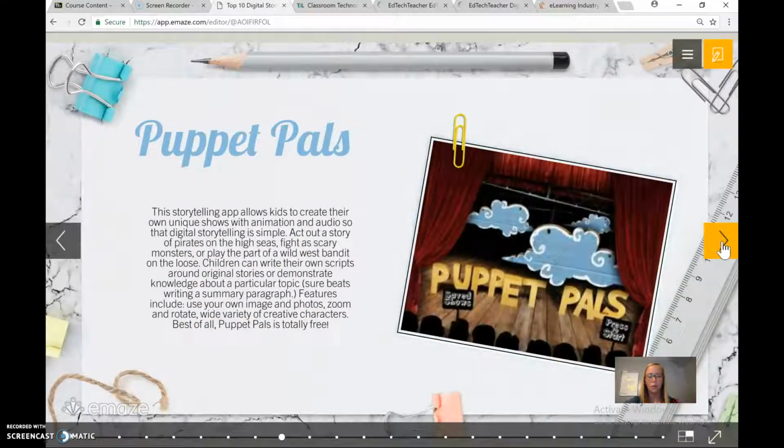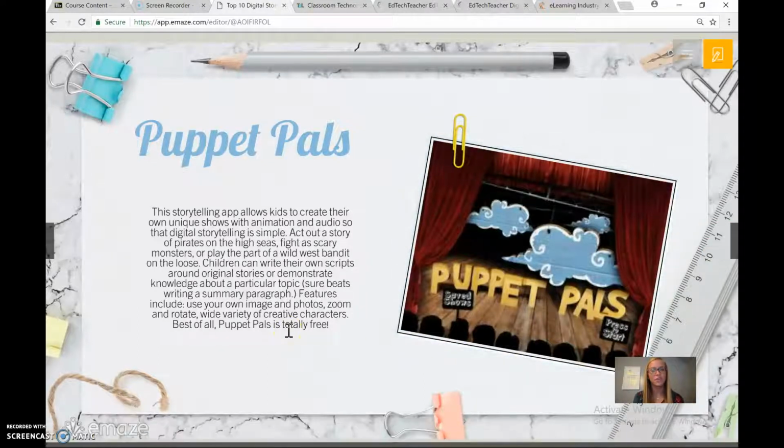It's a very popular app. It's a storytelling app that allows kids to create their own unique shows with animation and audio, so that digital storytelling is simple, and it is a very simple app to use, which is great for your elementary grades. Children can write their own scripts around original stories or demonstrate knowledge about a particular topic. Some features include zoom and rotate, use your own image and photos, and it offers a wide variety of creative characters, and best of all, it's totally free.